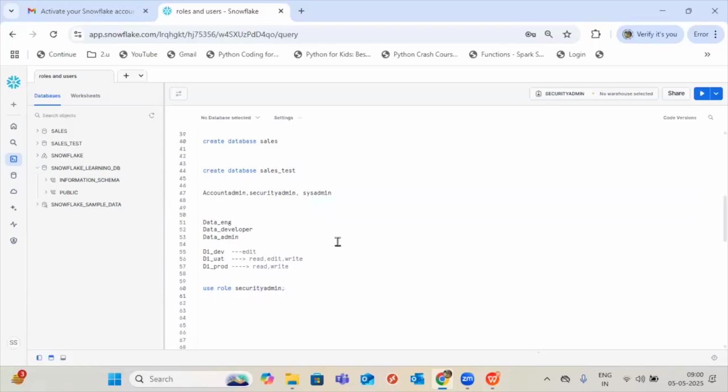Account admin is... because we did it. See, who created it, sysadmin. If you created it, you will be the owner, not the admin, the owner. Whichever role created the object, that role will be the owner. Now sysadmin is the owner because sysadmin created it, but account admin automatically got the access.